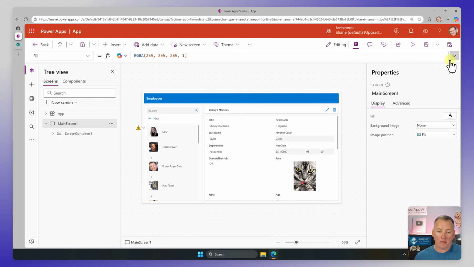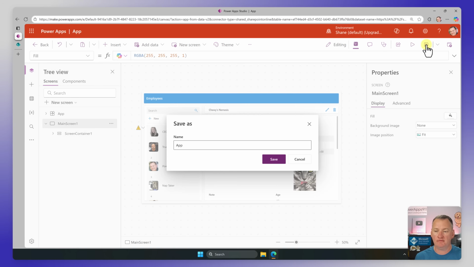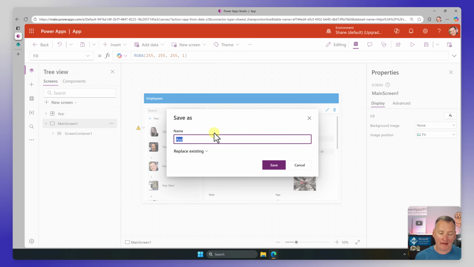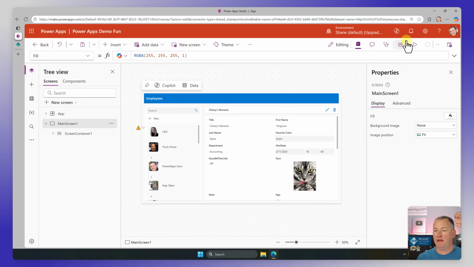Now, before we worry about editing the app, let's just say that app's perfect and I want to get this out there. So what we're going to do up in the top right corner is click on the save icon. We have to give our app a name. So we will call this PowerApps Demo Fun, because I'm super creative. And we'll say save. And as soon as that little wheel stops spinning, you see that all changes are saved. We are good to go.